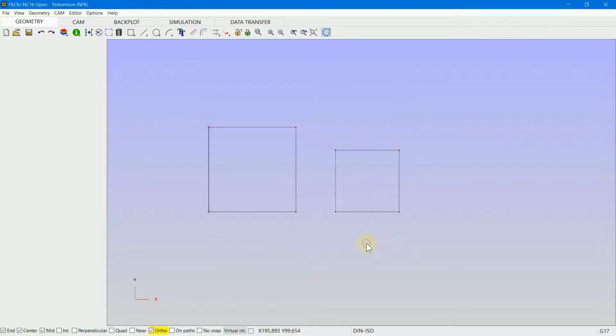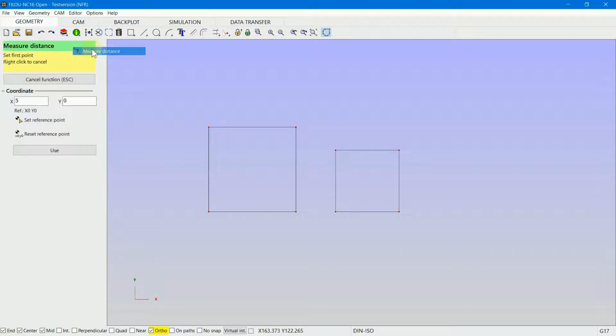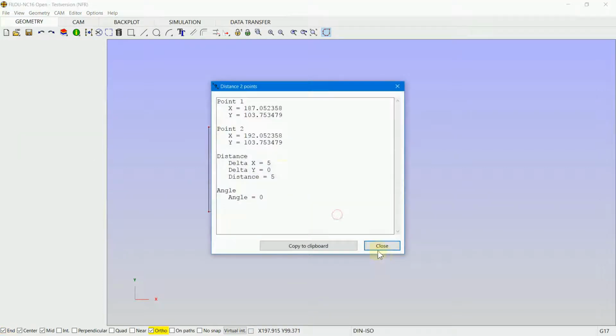Let's check the distance between the two rectangles. Same function, measure distance. We select this point and that point, and then we have 5. Very okay.